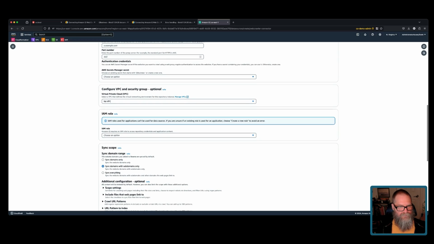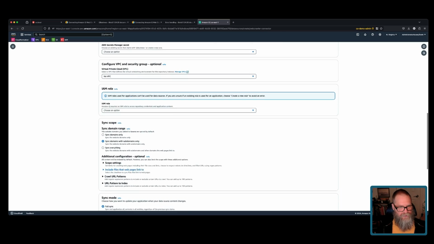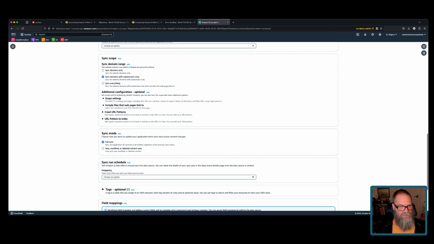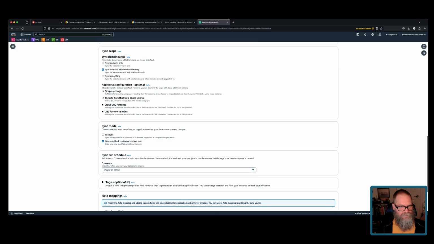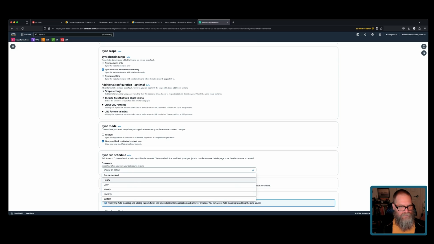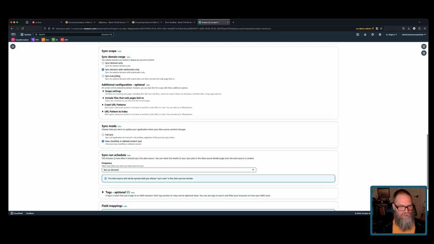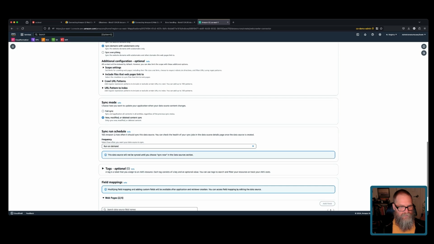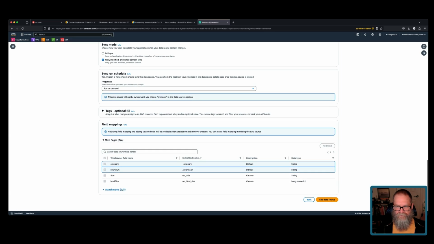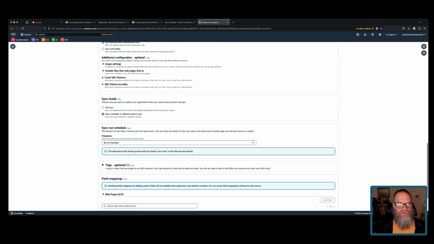Okay. Sync subdomains. Sync the website domain with subdomains only. Sync the website domains with subdomains and other domains the web page links to. We don't want to do that because we have a lot of links going off to other things. So we want to keep it on just curiousorbit.com. Sync mode, full sync. Let's do new, modified, or deleted. And we're going to say run on demand. We won't worry about any of this stuff. Let's see. Does it let us do it, or are we going to miss something?